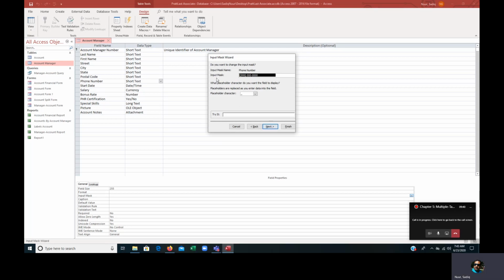Then here the input mask is going to look like this. You don't need to change anything here. Just here is the placeholder. If you want to change it to a number sign, it's going to look like this. If you say no, I want a dollar sign, then the placeholder will change to a dollar sign. I will keep it as the underscore, and then I will click next.